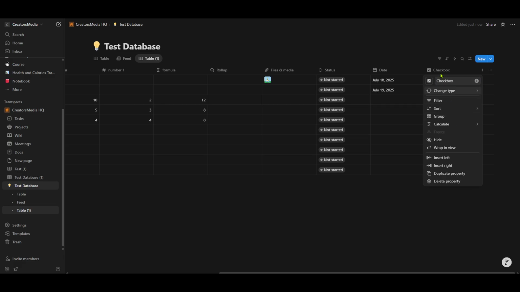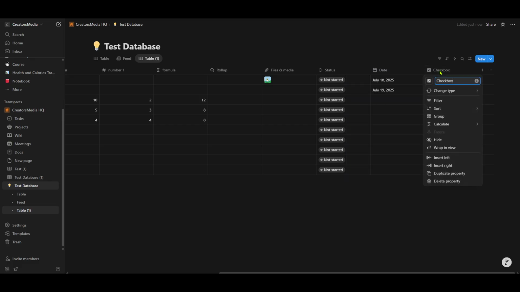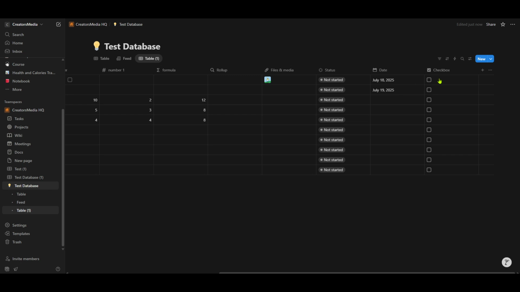That wraps up our tutorial on adding, resizing, and deleting columns in Notion. By mastering these simple steps, you can keep your workspace organized, efficient, and clutter-free.